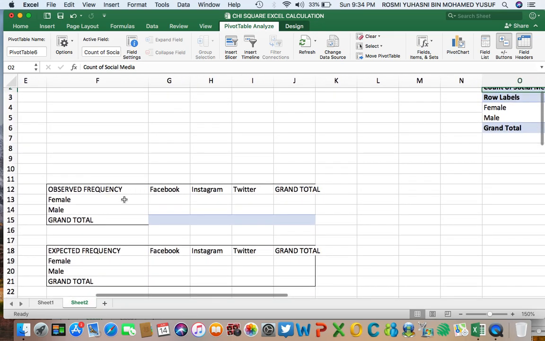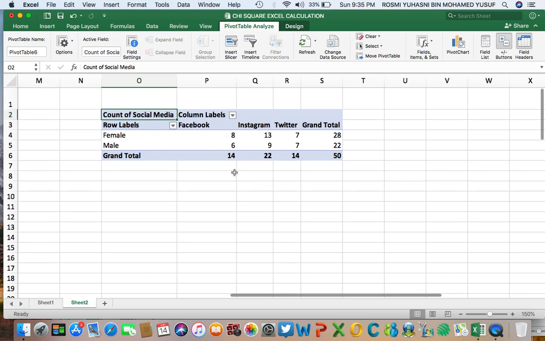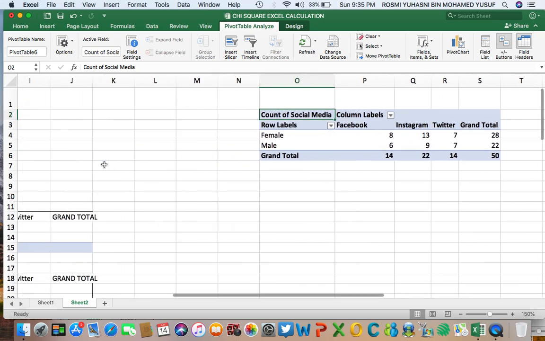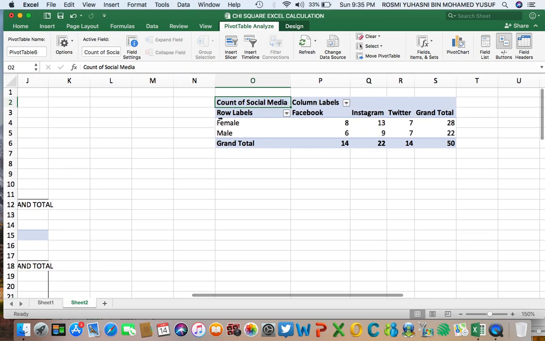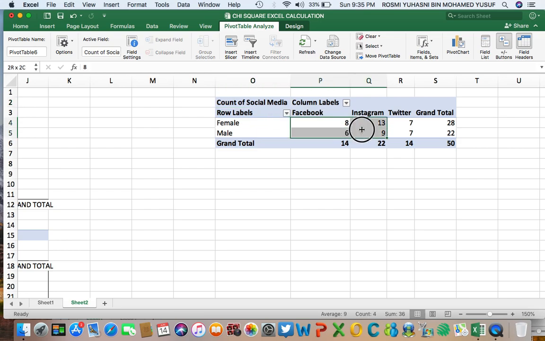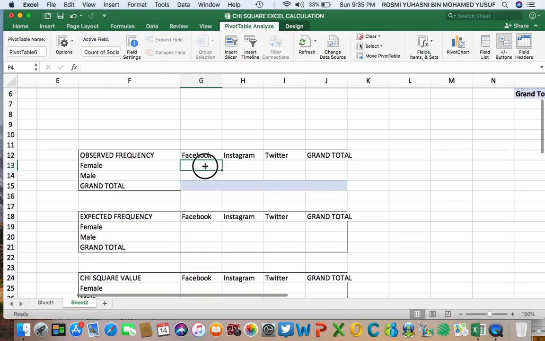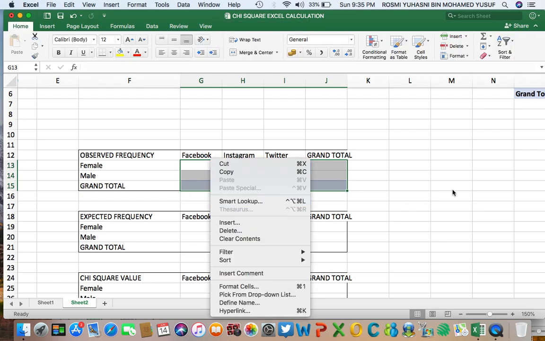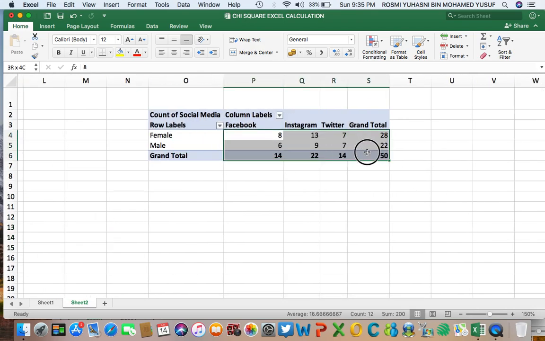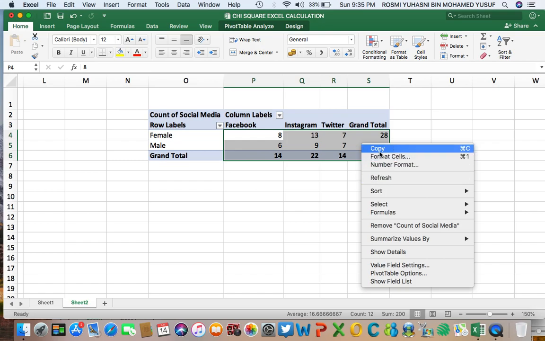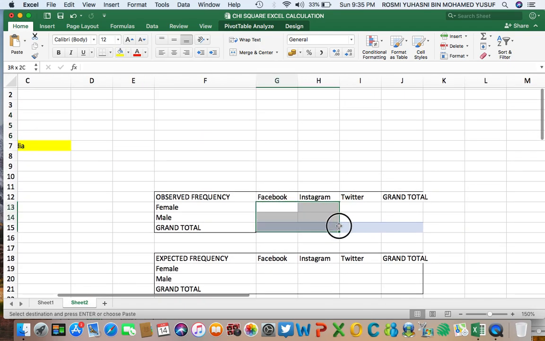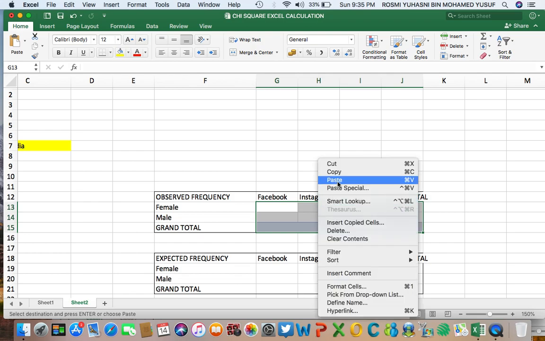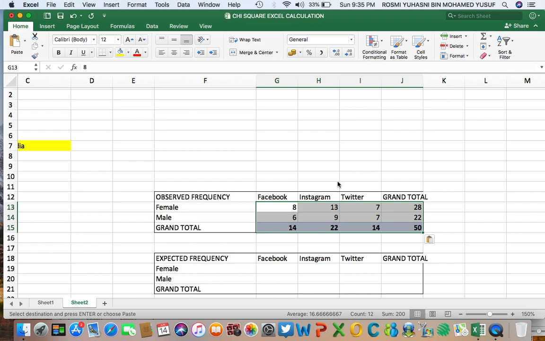Okay. The first table here, which is the observed frequency, is actually the same table as the pivot table. So just create a table with the same structure of columns and rows as in the pivot table. So I will copy the whole value here in the pivot table, and I will paste the value into the table which I just created. Copy. Paste. Okay, so now I have my observed frequency table. So we have completed our first step.